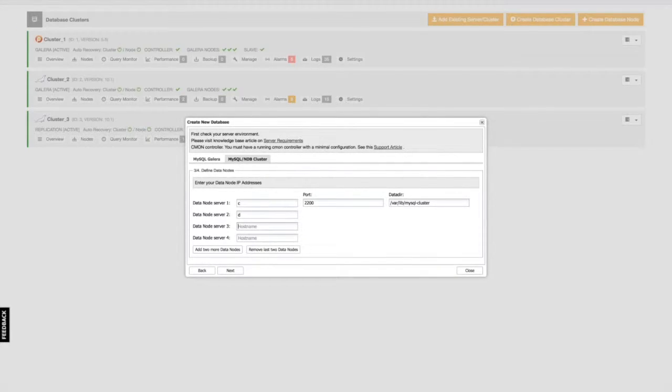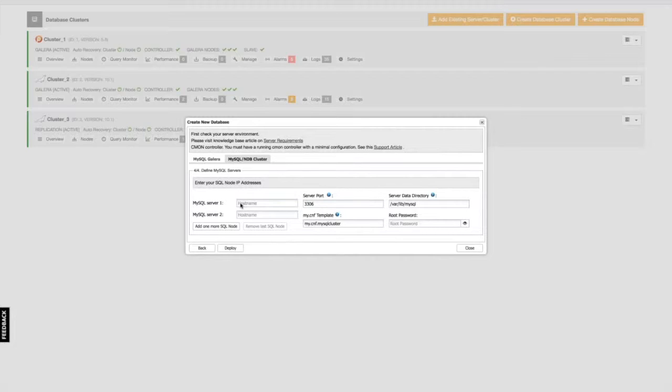If you want to add more data nodes, you can just do like this, and then you can press next, and eventually you get into a section where you have to add as many MySQL servers as you want that are connecting to the data nodes. Then you give a root password, and then you're finally pressing the deploy button here. The software will be downloaded, and it will then be installed on the nodes that you have defined.